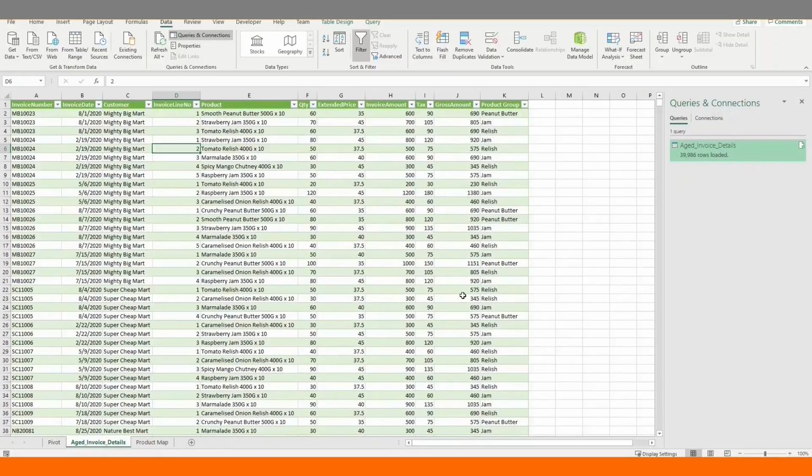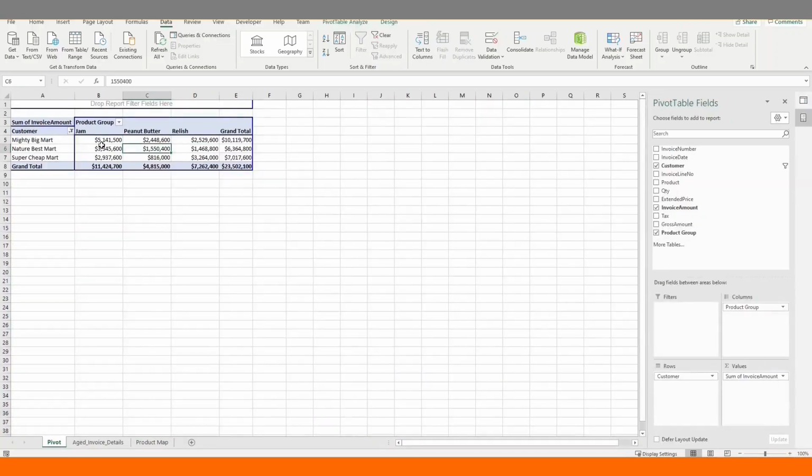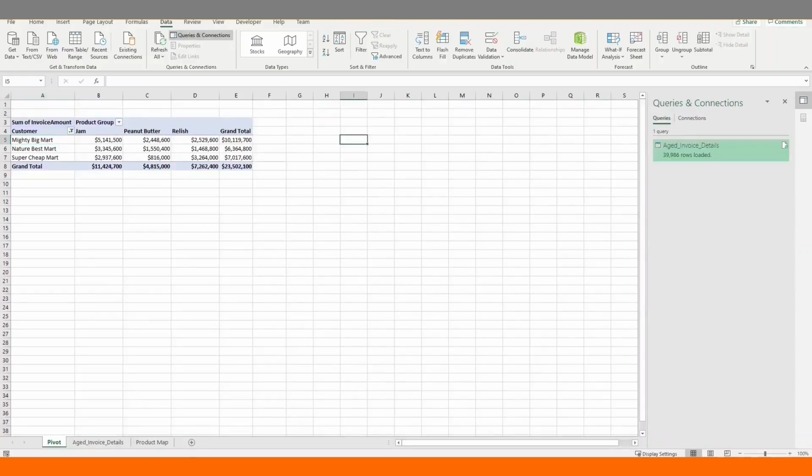Now the objective of the macro is to first refresh this connection so that this link table gets updated, and next we will refresh the pivot table that is connected to this link table. So here's the pivot table. This is just a classic pivot table which summarizes invoice amount by customer and product group.